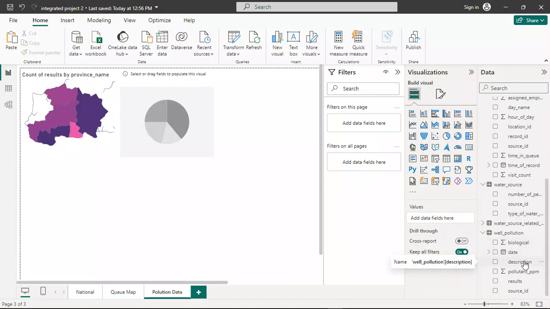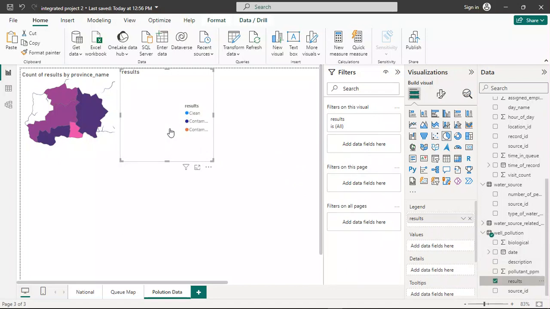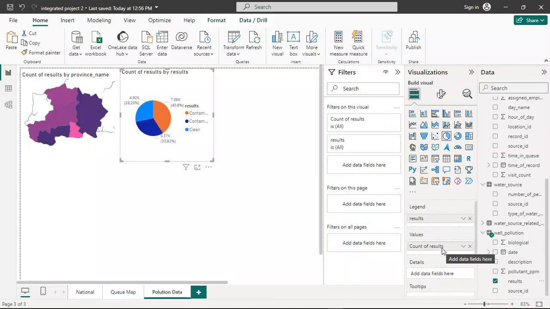Is it in the results? Drag the results to the pie chart. The results, yes. Just drop it onto the pie chart. Okay. Results. It's coming at the legend. Drop it onto the values. No, change it to the values. Put the results also in the values. Leave it in the legend and also put it in values. Exactly.